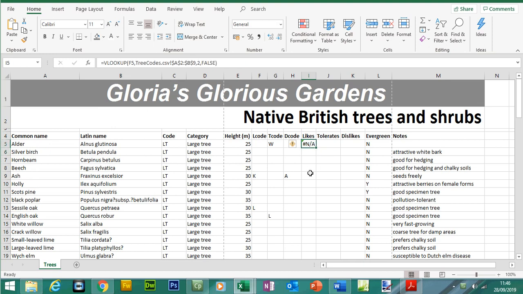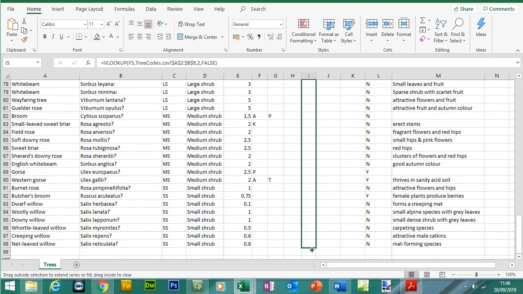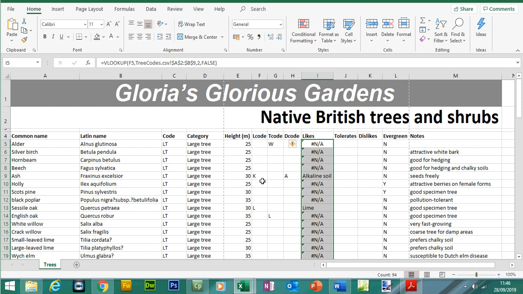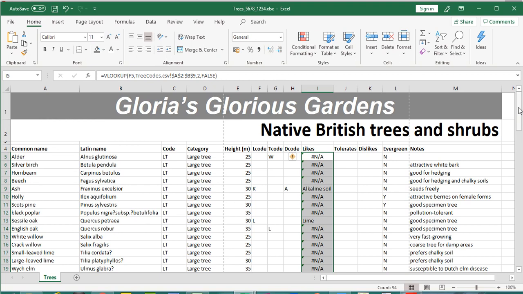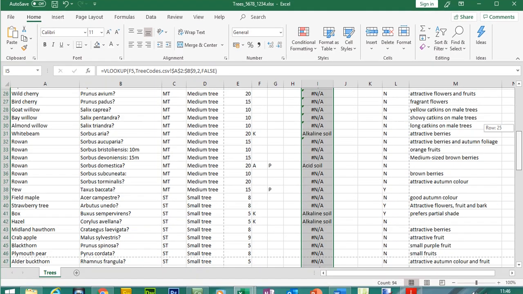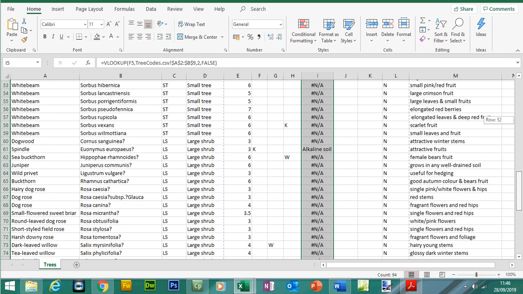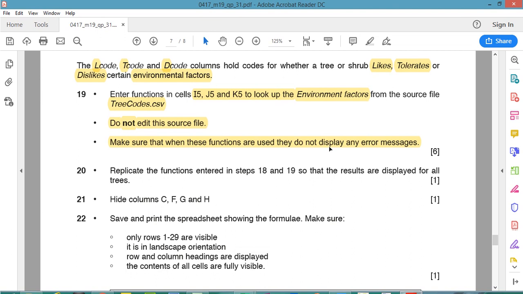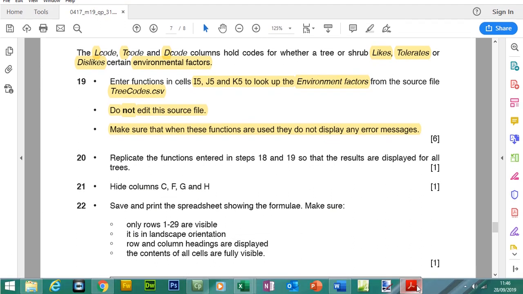I'm hoping if I drag this down for K, we're going to get something. So let's drag this down, all the way down. Anywhere where there's a letter, we should get something. And let's have a look. Yep, so there's a match here, so we've got alkaline soil. There's a match here, so we've got lime. So anywhere where you see a letter in column F, you see a match, and we're getting an output in the second column from the table array. However, you can see we got the error message. Okay, we don't want to show any error message.